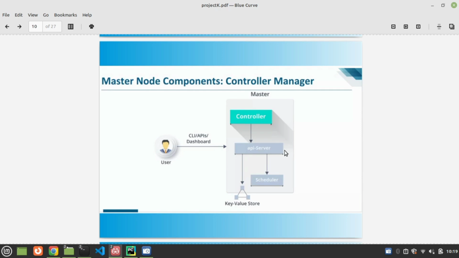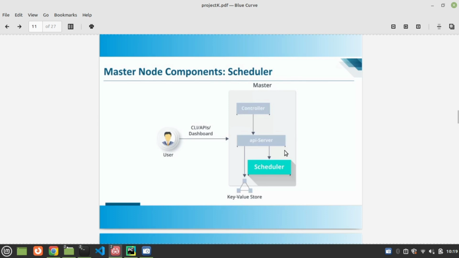Then we have our scheduler. The scheduler is responsible for assigning pods to worker nodes based on resource availability and workload constraints. It evaluates factors like CPU and memory requirements, node conditions, and various policies to determine the optimal node for pod placement. The scheduler ensures efficient resource utilization and load balancing across the cluster.